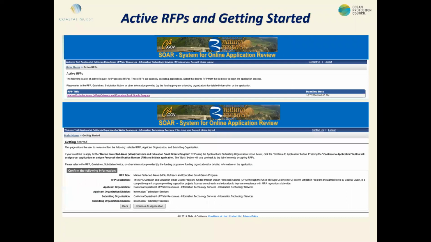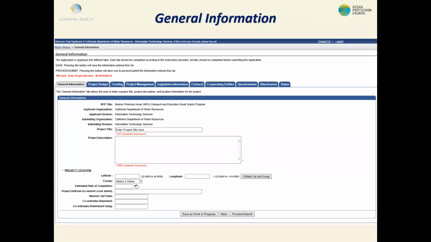Okay, so then once you've done that, you then get moved to the next page, which is the active RFPs, and you're going to press the Marine Protected Areas Outreach and Education Small Grant Program link there, and then you're going to press Continue to the application. And then you're in now the application tabs where you will be submitting your responses to the questions.